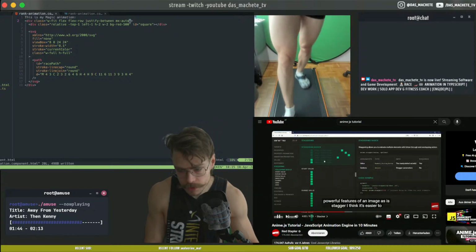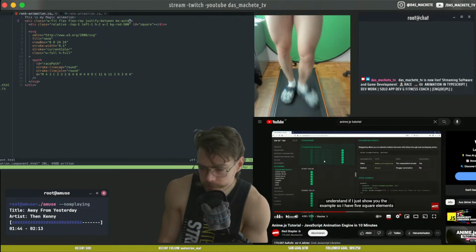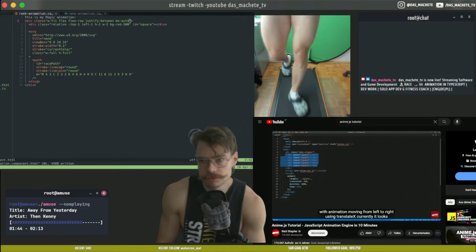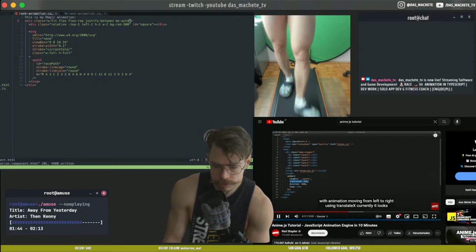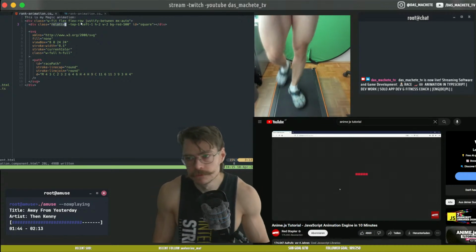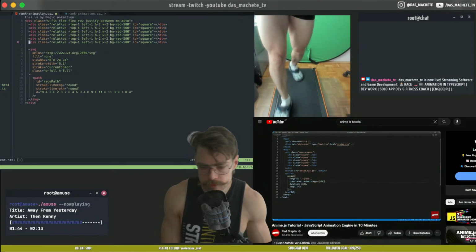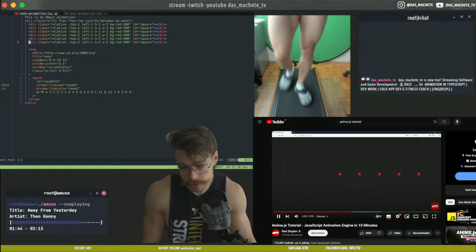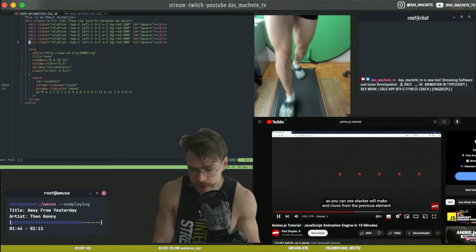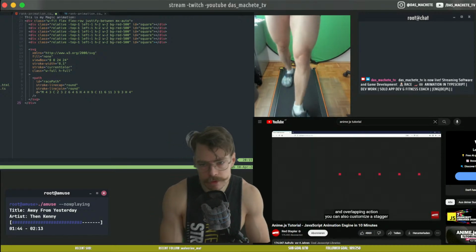The next key and perhaps the most powerful feature of anime.js is stagger. I think it's easier to understand if I just show you the example. So I have 5 square elements with animation moving from left to right using translate X. Currently it looks like this. Now I'm going to add stagger to the animation. As you can see, stagger will make each element move from the previous element position. This allows you to animate multiple elements with follow-through and overlapping action.